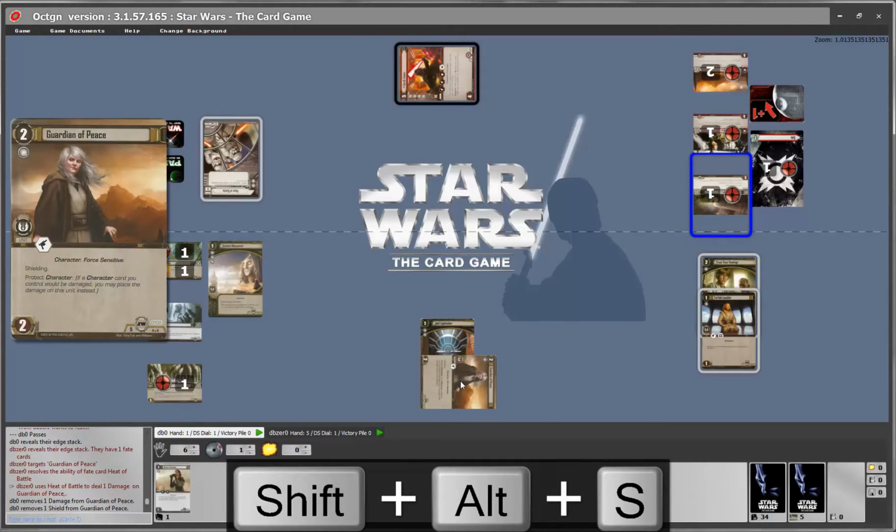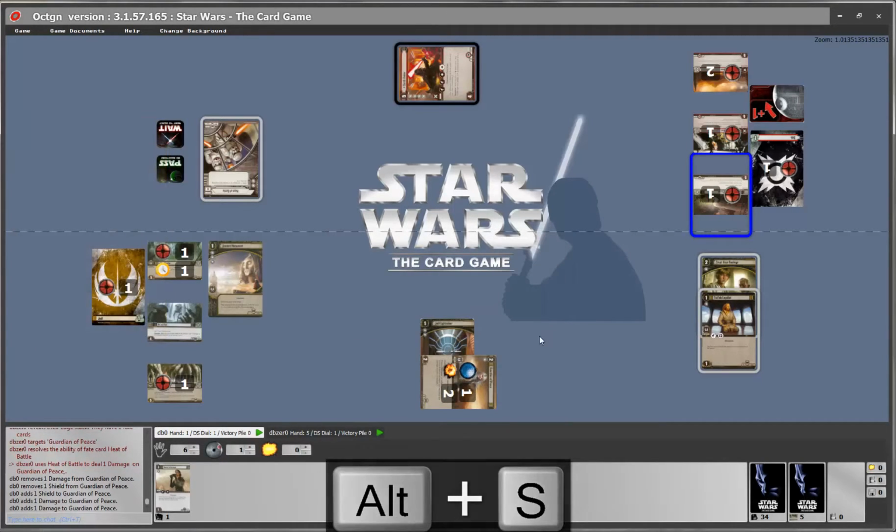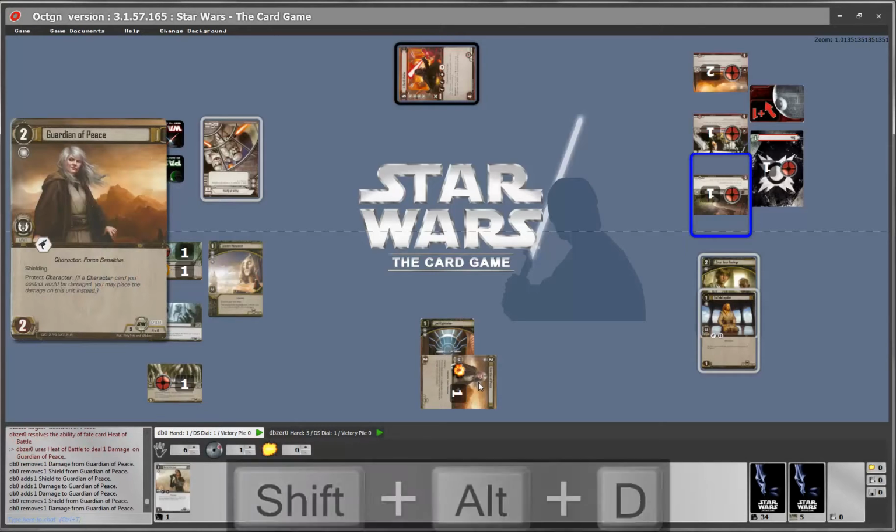You can also alternatively add tokens with Alt and S or Alt and D. You can add as many as you want and remove them again with the opposite, Alt, Shift and D, Alt, Shift and S.